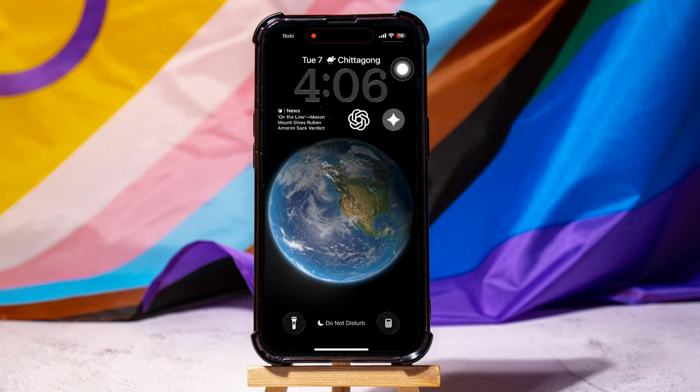Your lock screen will now display all the widget information you selected. Following these steps, you can easily add widgets to the lock screen on an iPhone.